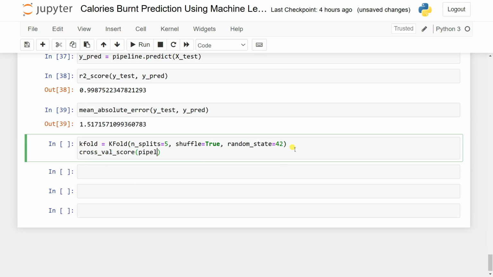After that, you're simply going to use this cross validation score, and you're going to pass in the pipeline, as well as the X and the y. CV is nothing but the cross validation scaffold that you initialized, and scoring is based on the R2 score. This is my CV results.